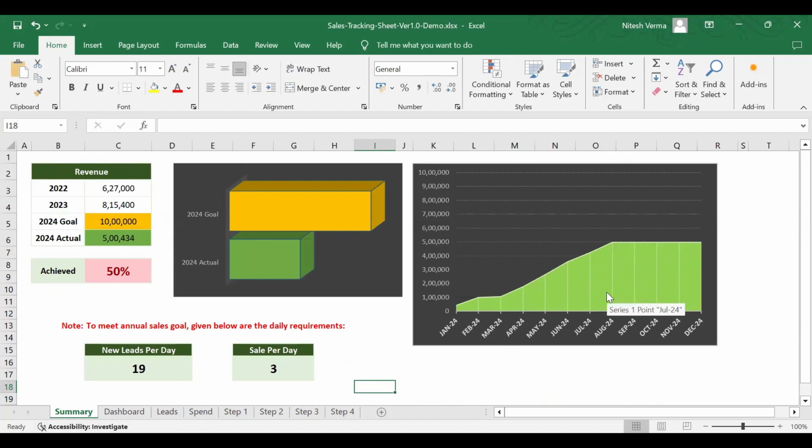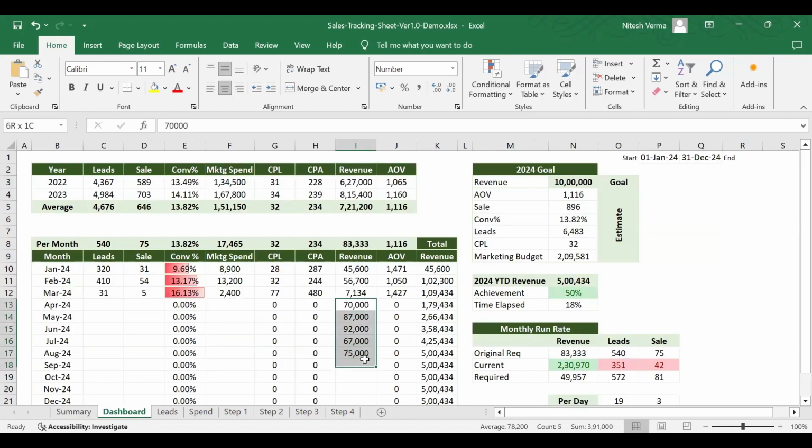So this gives you a very nice representation of how close you are to your goal, when it is that you're going to meet it, and how you've been progressing month on month. And obviously these graphs would also change as we update data. So very easy. There are no advanced formulas here. This ready-made dashboard tracking sheet is available for download. There's a download link at a very small price. But as I told you, you could also go ahead and make it yourself.